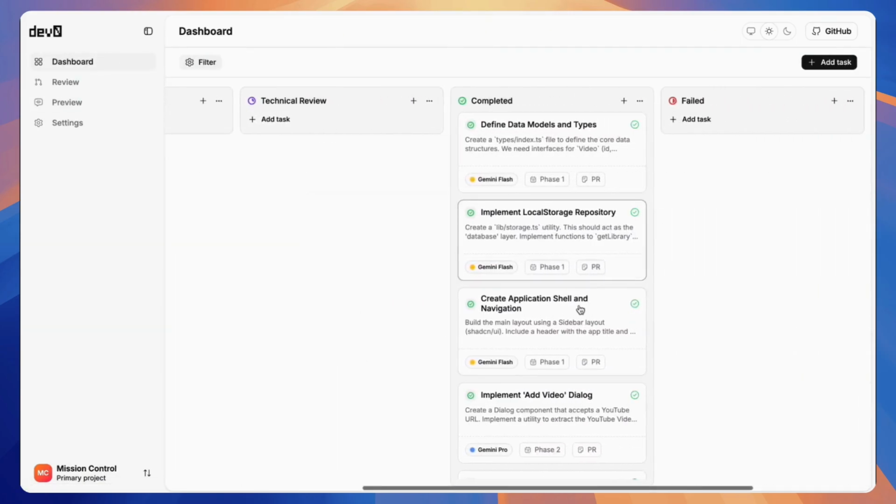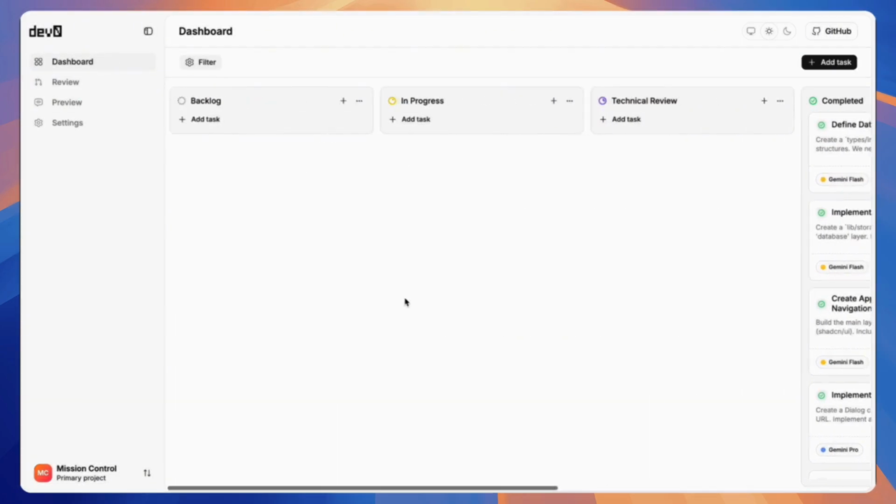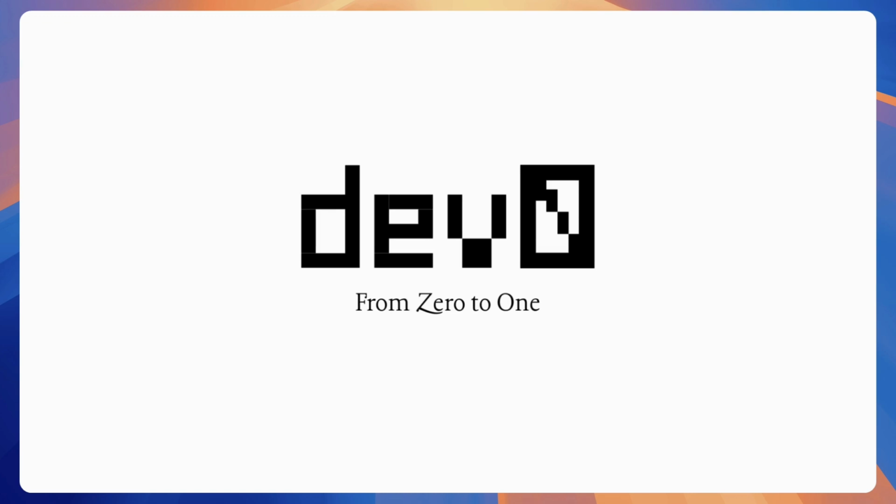So that is the dev0 workflow. So we went from a simple idea to a complete app, and I hope you found it interesting.